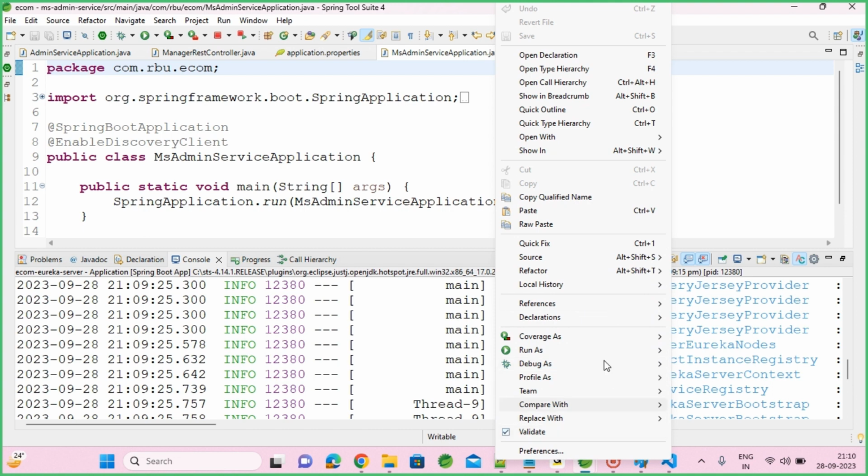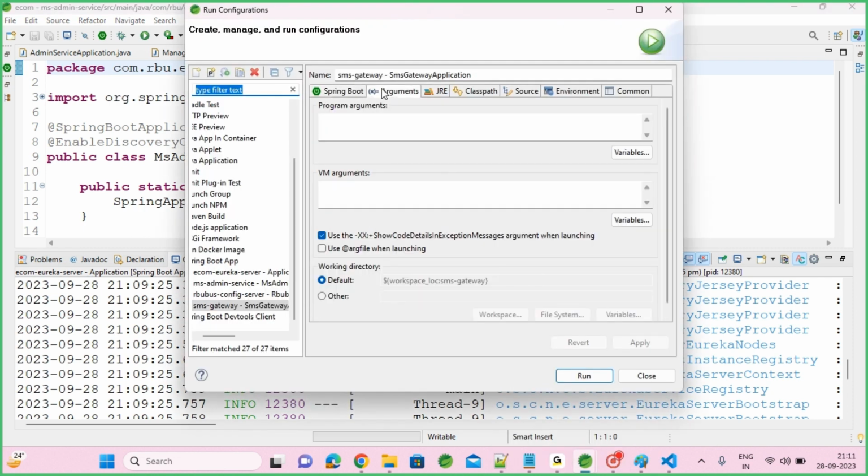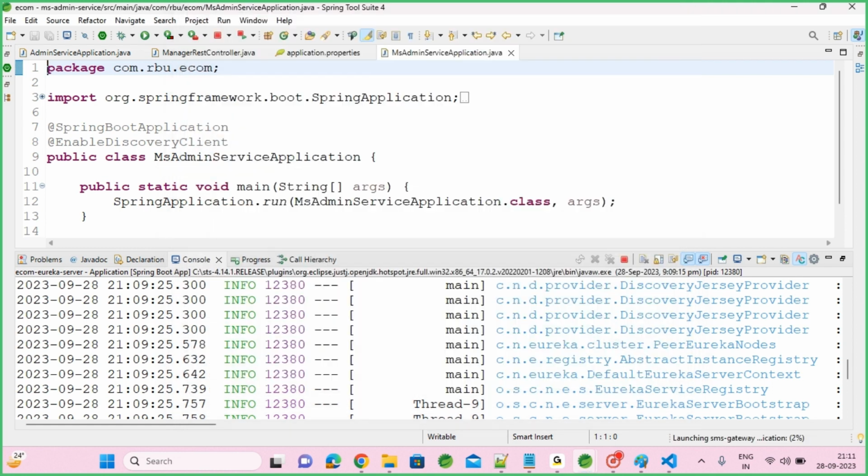Right click, run as, run configurations. Which argument is it? Program argument? Hyphen hyphen server dot port 9091. So it will override the existing port and it will run in the new port also.